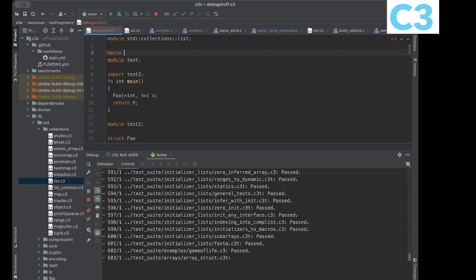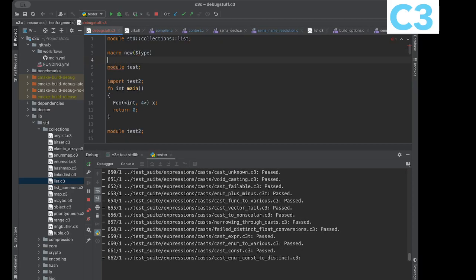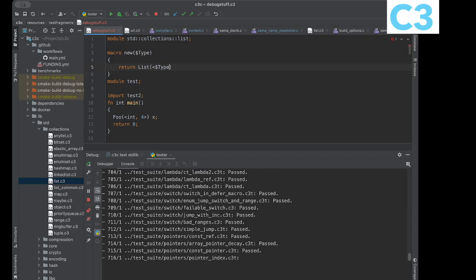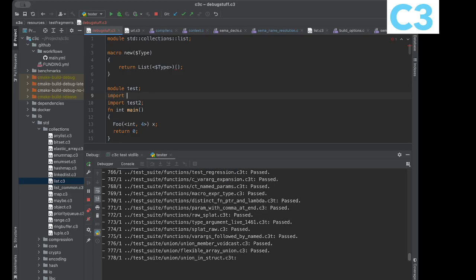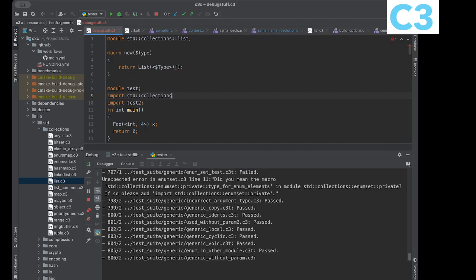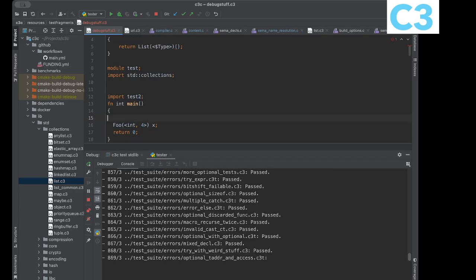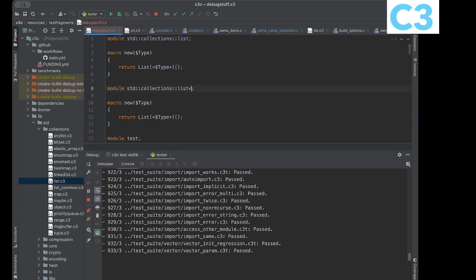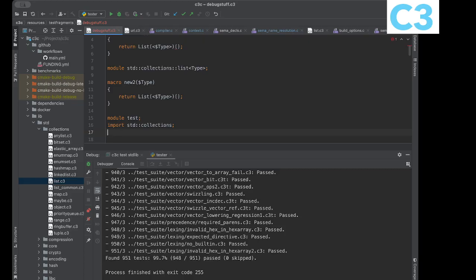We can do a macro new of a type, and then we can return a list of that type, right? Now this allows us to do additional errors there. But basically, if we wanted to use that, like before, let me put it in list, another one, so it's inside of the generic list. New 1, new 2. Of course you wouldn't do this, but just bear with me.